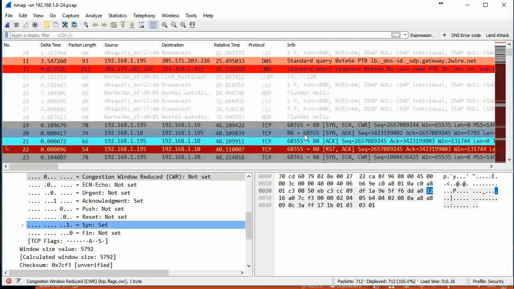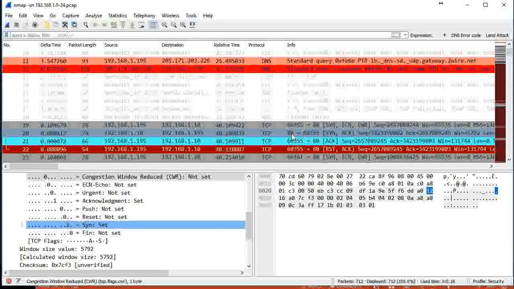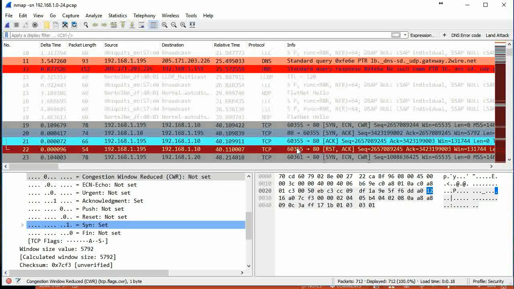server say, it's okay, no problem, SYN-ACK, it agrees. The client then ACKs, the three-way handshake completes, and then Nmap tears down the session with a reset. So that's kind of an interesting pattern there that we should easily be able to build a filter for.